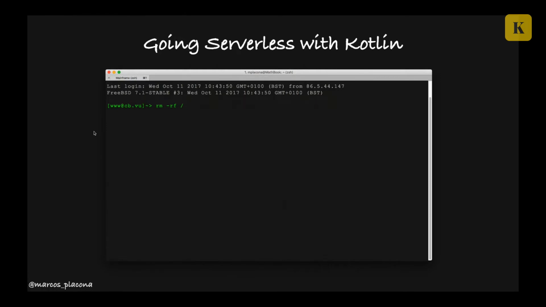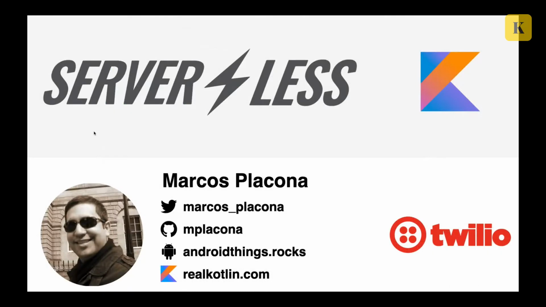So we're going to be talking about how to run rm -rf / on your servers and just get rid of all the servers that you have and just go serverless. Not really. You should never run this on any of your computers or any of your friends' computers or anywhere. Just don't.